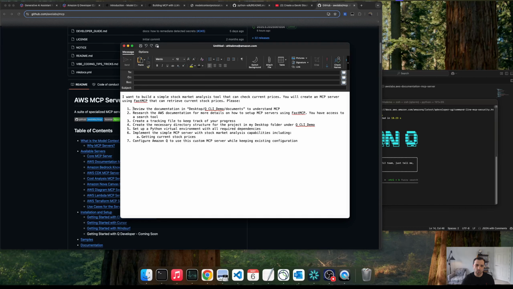Just going back to number 1, the reason I put it there is because initially I started without providing this item in here. I started from number 2, and I struggled a little bit to make Q build exactly what I'm looking for.